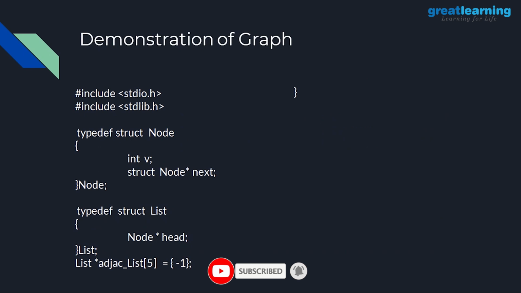Now let's talk about how we are going to build a graph. Basically, we are going to define two structures. One is node and another is list. In our node, we will be having a vertex, right? In the node structure, we will be having data which will store our vertex data. Let's keep it simple. We are defining a node just like we defined in a linked list, wherein we have a data part and a link part. Similarly, we are defining the same node, but instead of data, I'm using V to represent a vertex.